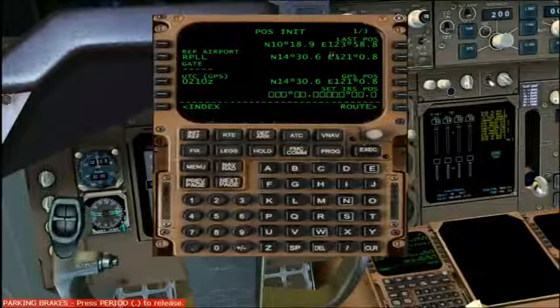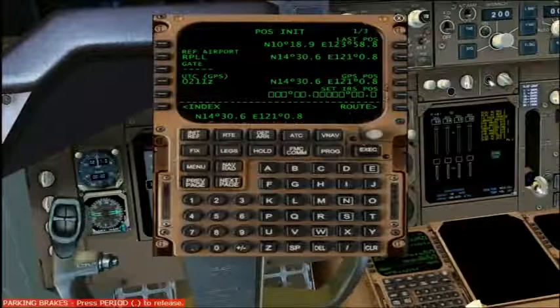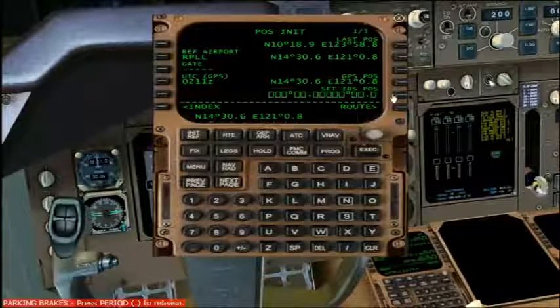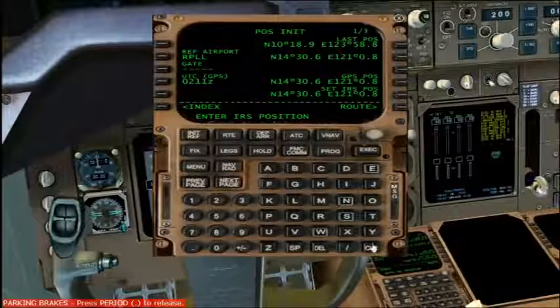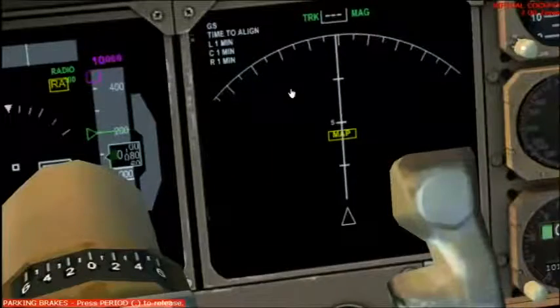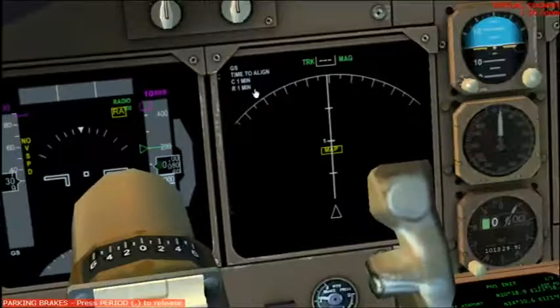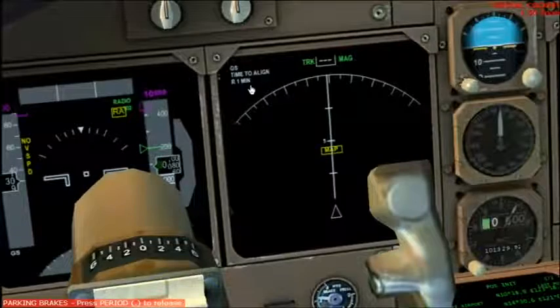The position area appears here. Click this, or the GPS position, they're the same. You need to place the set IRS position here. You will hear a chime, Enter IRS position. Just wait for it to show 0 minutes, then follow the same for the center and right.